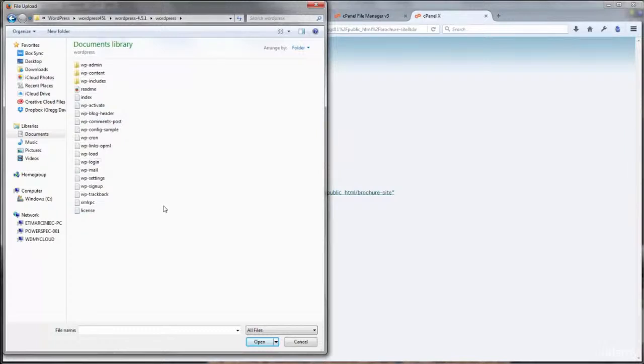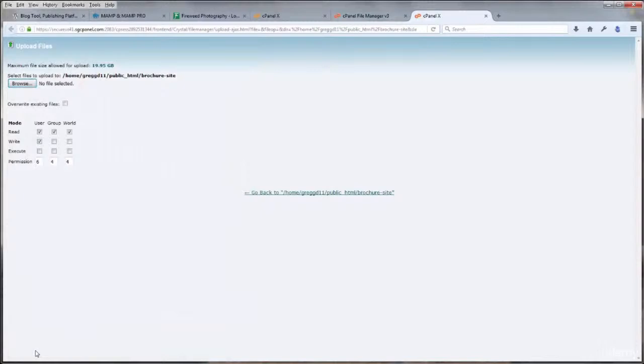Now, one thing you may have found is that by uploading using the File Manager, you can't select multiple items of these files right here and upload them all at once. And so there is a solution here. I'll cancel out of that for now, and I'm going to open the Windows Explorer.